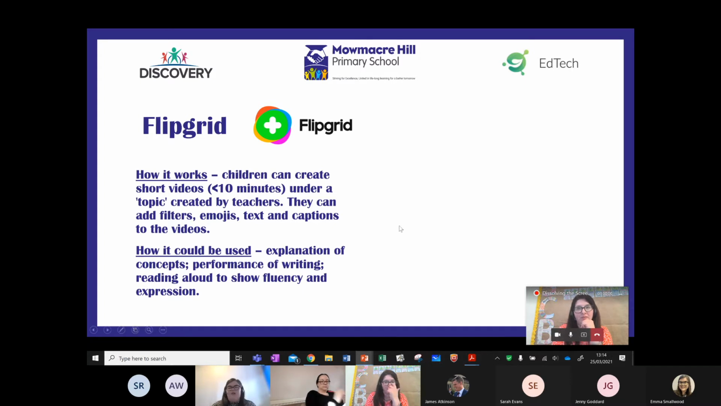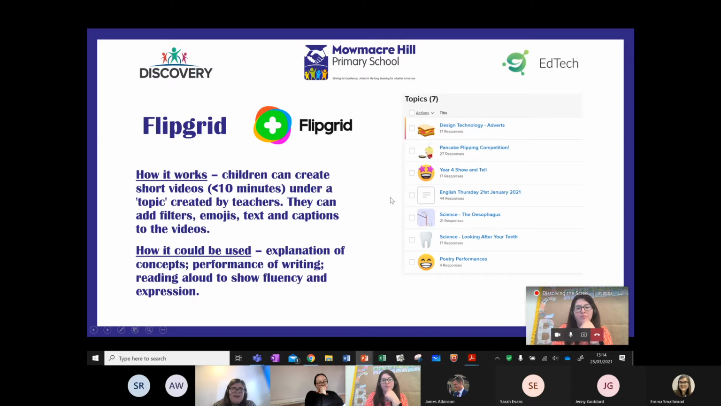We've used it for explanations of concepts. For example, when we did teeth and the esophagus, they'd make videos explaining what they'd learned in the lesson. Performance of writing as well was a really good one. Reading out their poetry, getting to add that expression that you don't get on the paper.